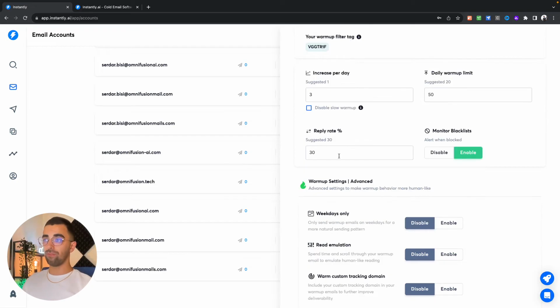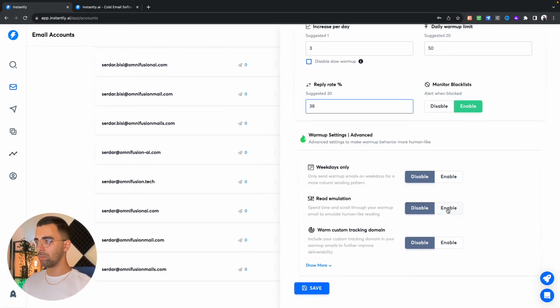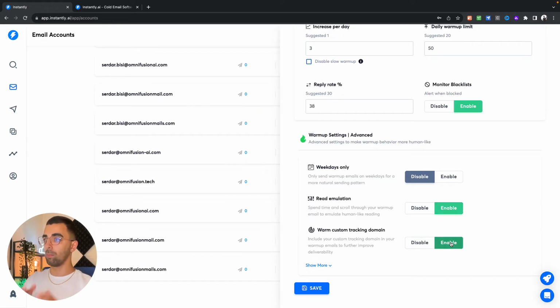I figured out that the reply rate of 40% works even a little bit better, so we are going to set this to 40. After that, we are going to enable the read emulation, and we are going to enable warm-up for custom tracking domain. We are not going to enable the weekdays only, because this gives us 2 more days per week where we can warm up our emails.